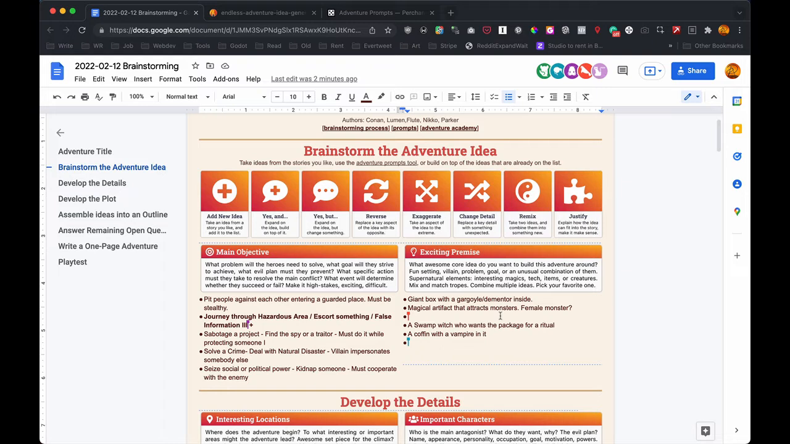But if you want, guys, we can also talk about something else, like literally any exciting sci-fi or fantasy idea that comes into your mind and you want to include in this adventure. It can be a cool setting, it could be a cool villain, or whatever comes into your mind. Just add it to the list.